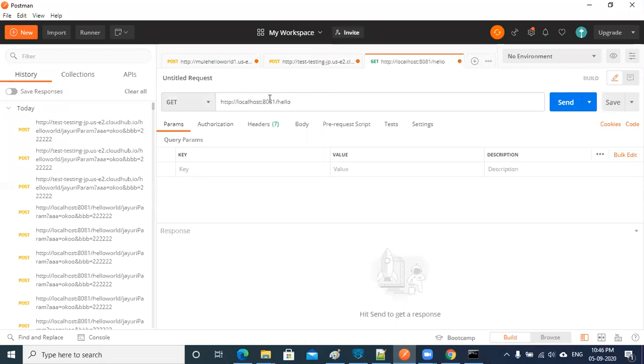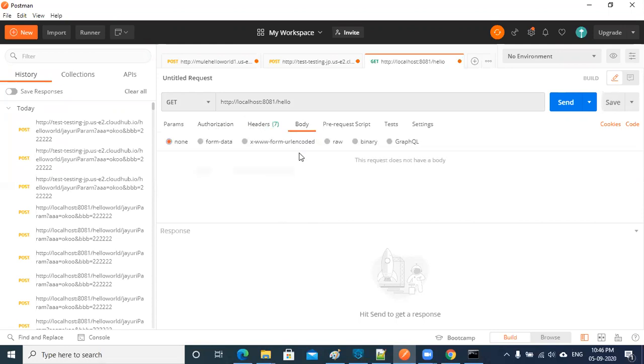Okay, this is the URL that you need to type in here, right? And then you can set the query parameters here. You can set the header in this section, authorization here, body somewhere here, whatever data you want to send. Okay, and then you click on the submit button.